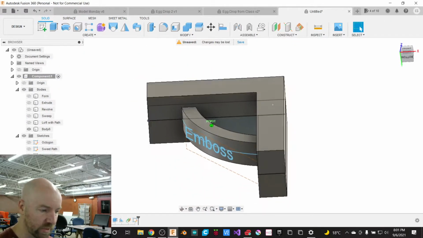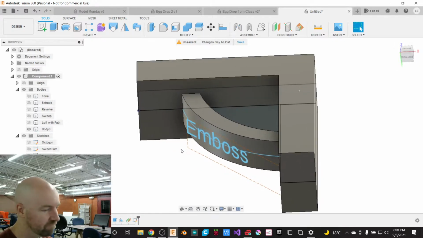Now, I did text because text is useful to put on things sometimes, especially if you're going to emboss something. But this could be any sketch. It could be a series of lines. It could be some squares. You can make a pattern like you've been messing around with.